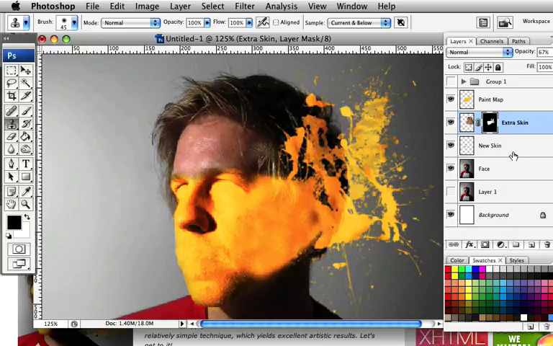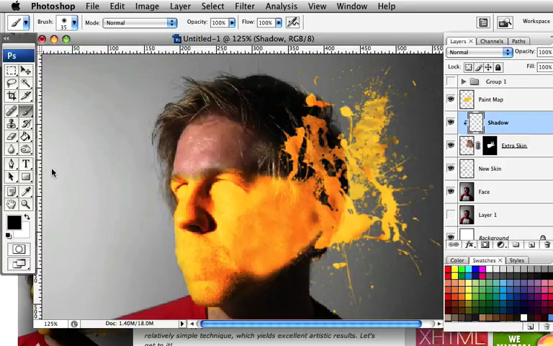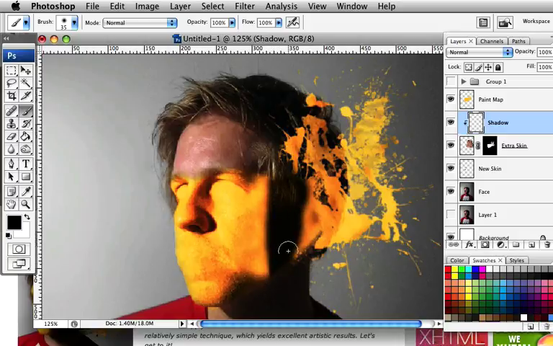new layer above our extra skin. And we're going to call this shadow. And alt click in between these two layers, so it only applies to the layer below. And then what we're going to do is we're going to grab a brush. And we're going to grab black. And we're just going to paint in a shadow here, just coming down the face. And then reduce our opacity right down to about 70, to something like that.